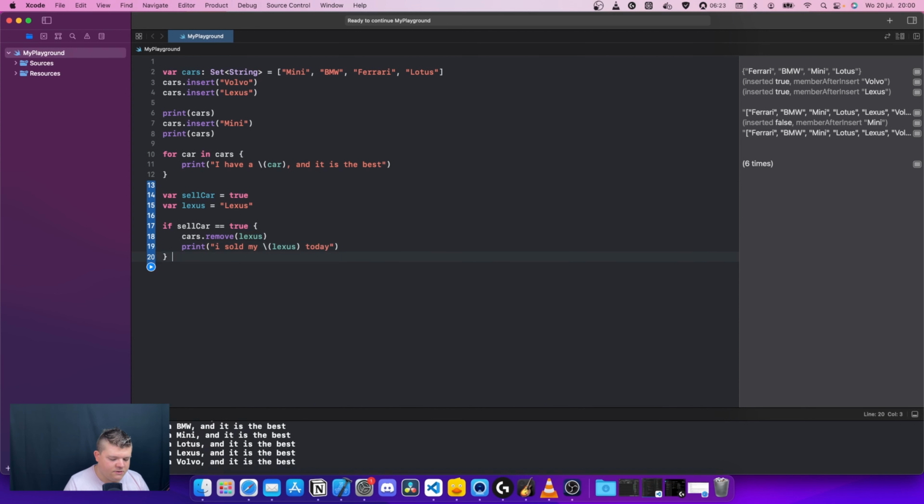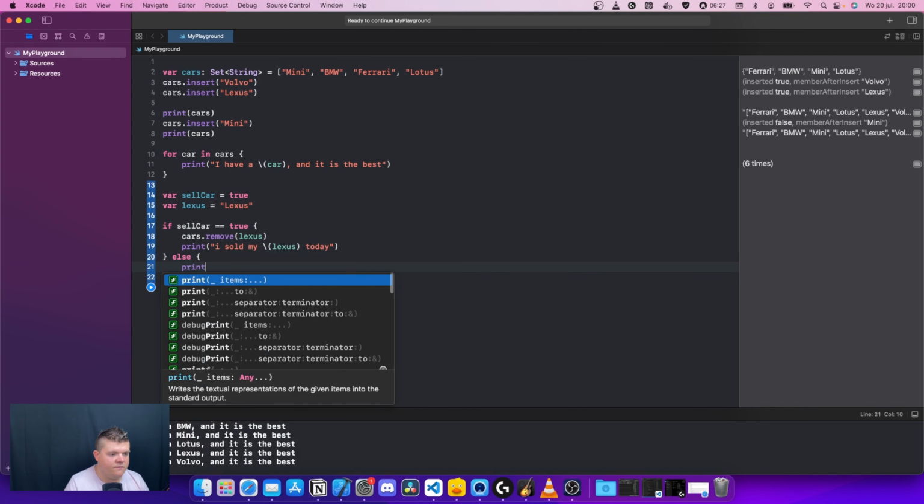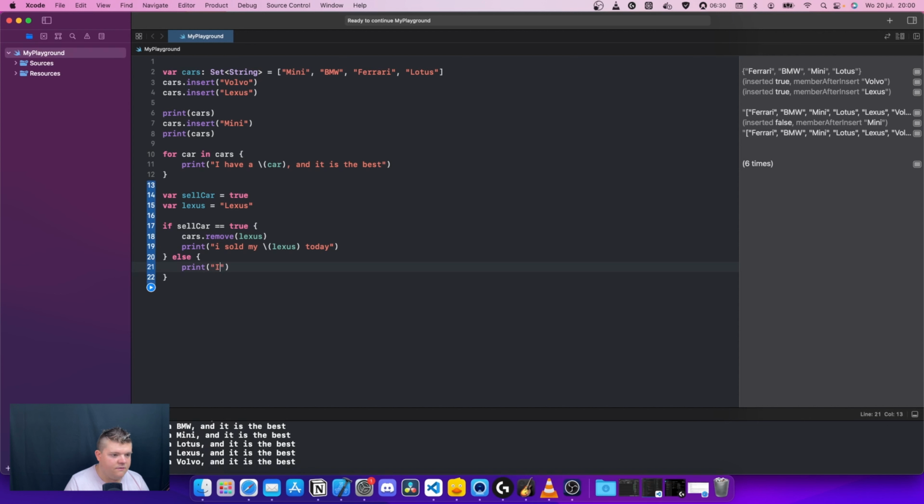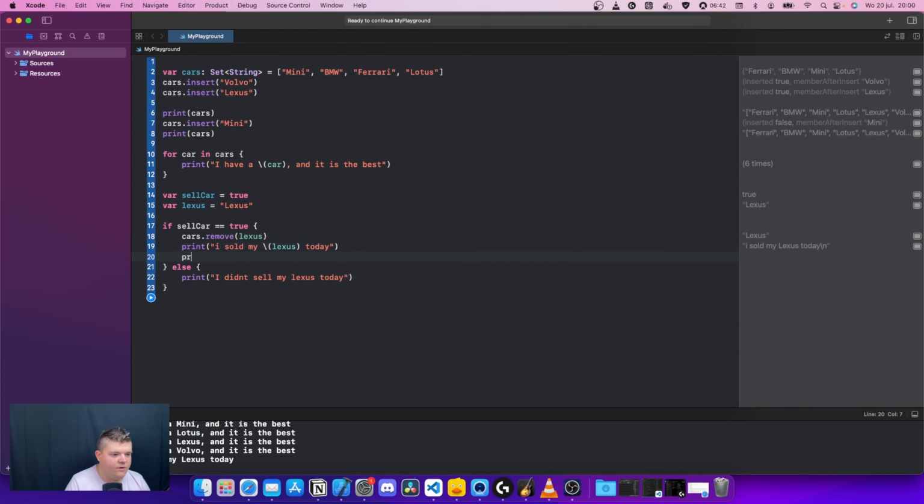And after that, we're going to do an else statement. Otherwise, we're going to print "I didn't sell my Lexus today." Let's save this and run this. Oh, there's one more thing we need to do. We need to print cars again, because we want to know if we still have the cars. Here we're going to do the same with cars. So let's run this.